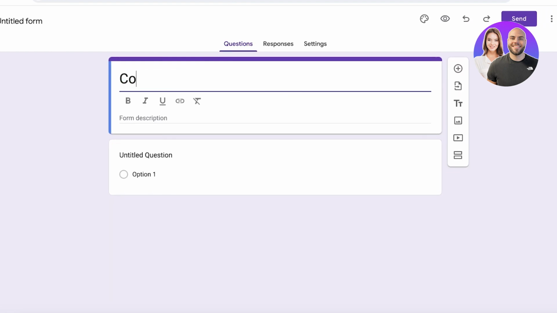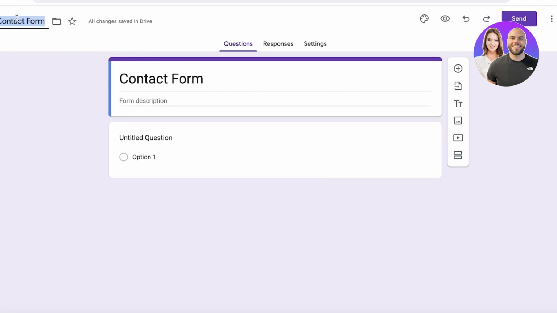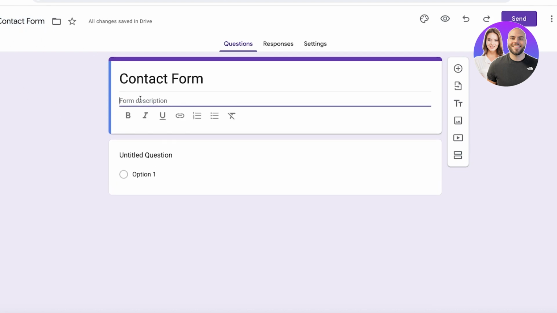So the first thing you're going to do is add your contact form name. So we're going to add our contact form, and then on the top left, you want to make sure that the same name has been applied. And then below that, you can insert a description. So this can be for your customers to get in touch with you. Get in touch with us, like this.